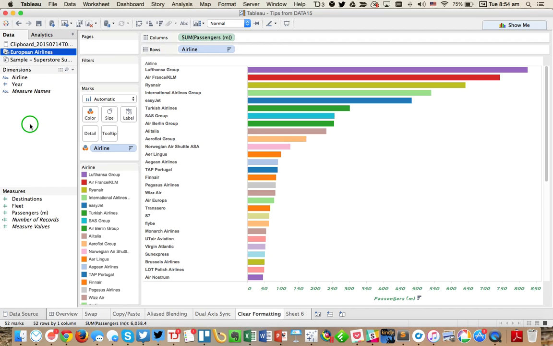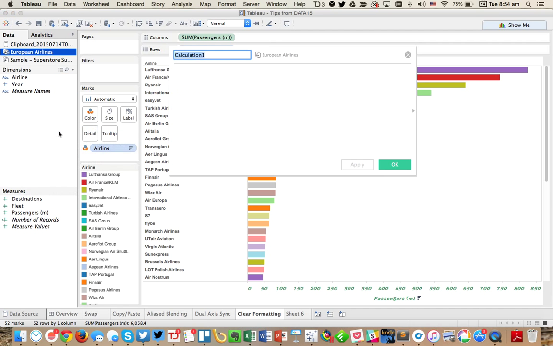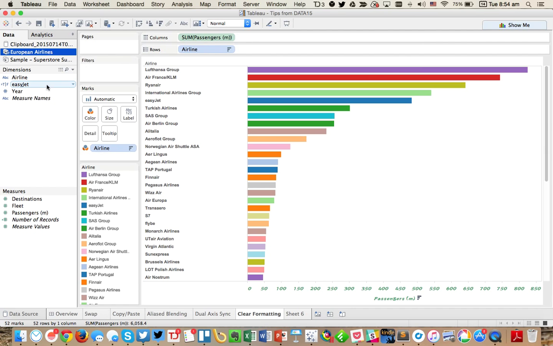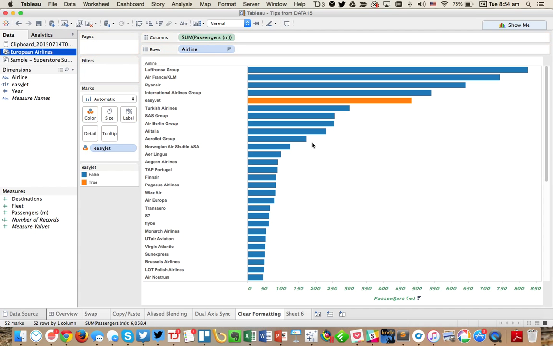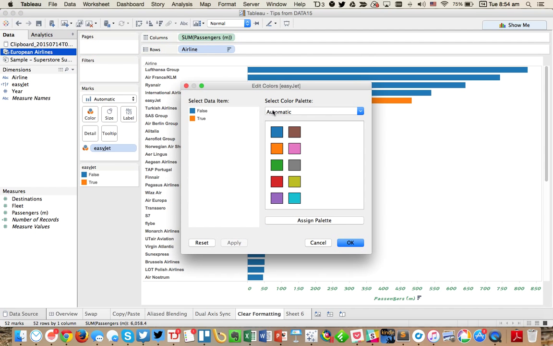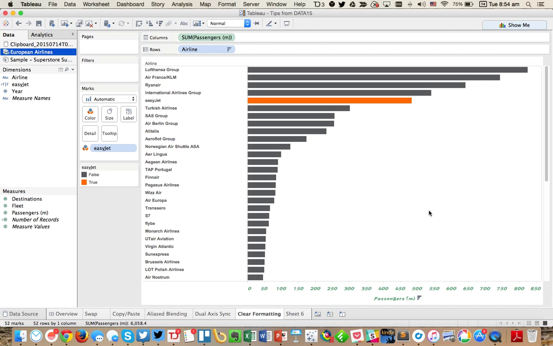And then perhaps from here, maybe you create a calculated field to show EasyJet. So I'm going to say airline equals EasyJet and hit OK. And maybe put that on the color because I want to highlight just EasyJet. And then I've got a nice little EasyJet color palette. So I'm going to set the trues to their brand of orange and the rest of them to gray. And now you can see that EasyJet sticks out nice and neat.